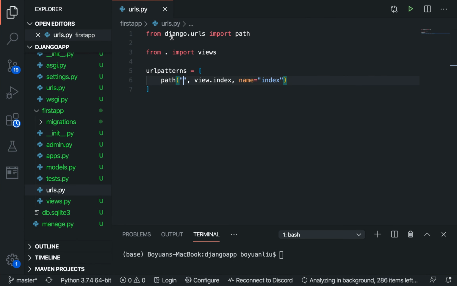And then what's going to happen here is let's go ahead and create our views.py, so our first function.